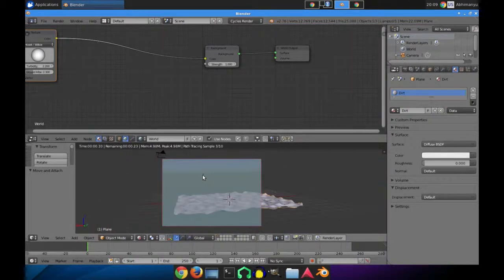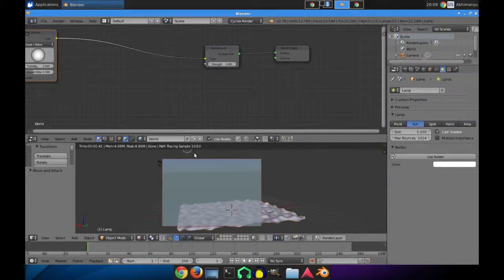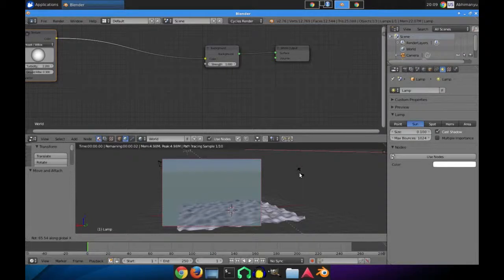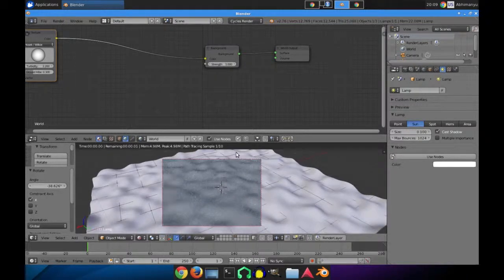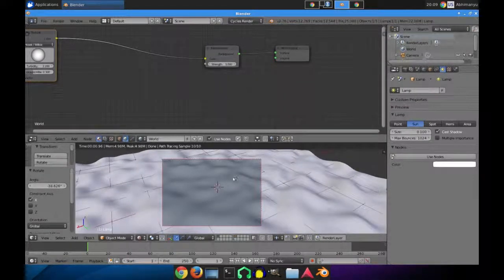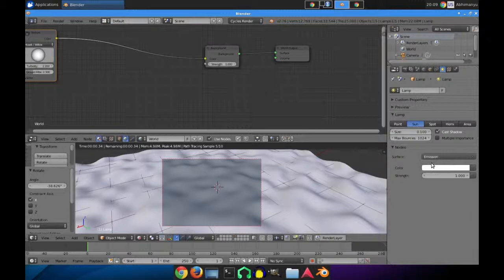Now we can select our sun and rotate it along the x-axis to get different shadows. So I think I'll go with this, and I'll click use nodes and increase the strength to 2 and color to yellow.